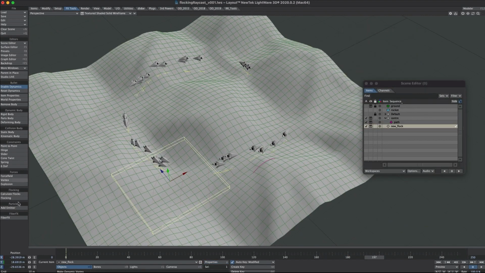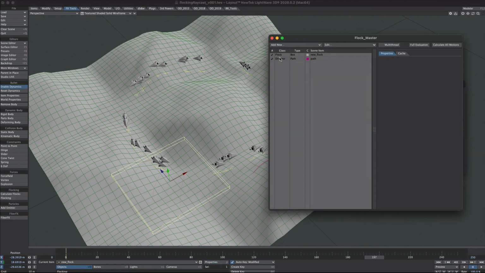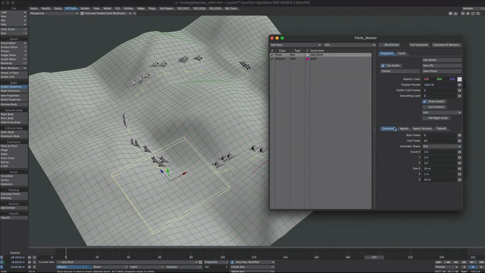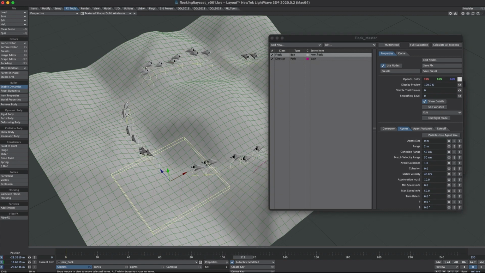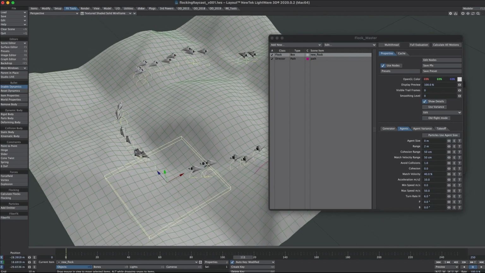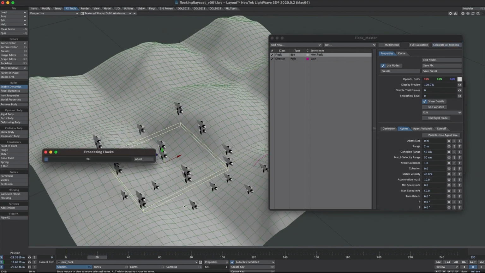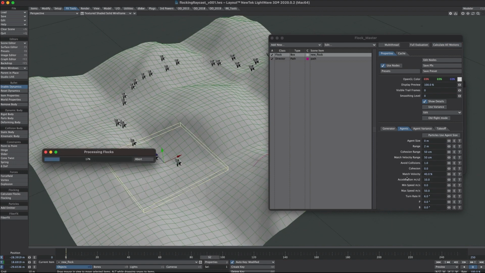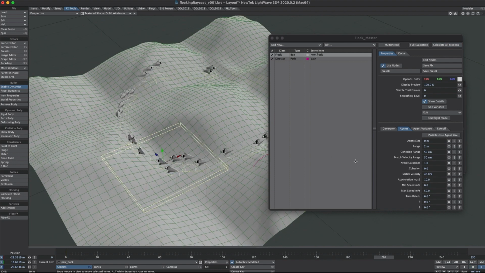Let's go back to the flocking window and add a few variations. We'll click on the flock, go over to the agents. The range we're going to make a little larger, 2 meters. You see the little bubble around each particle has got a bit bigger. Let's calculate all motions there, see what it gives us. So that gives them a bit more space between each rocket.